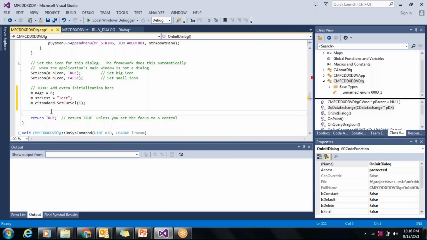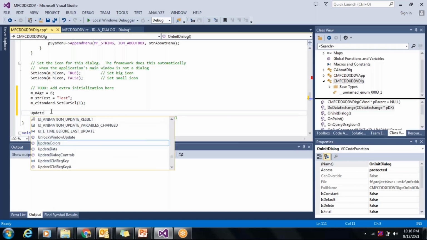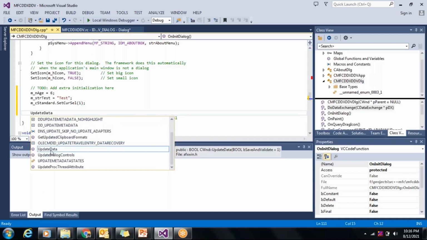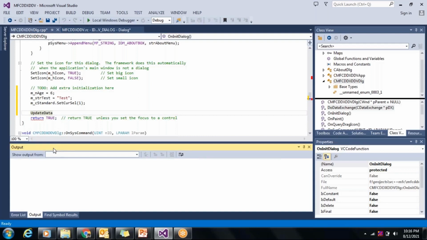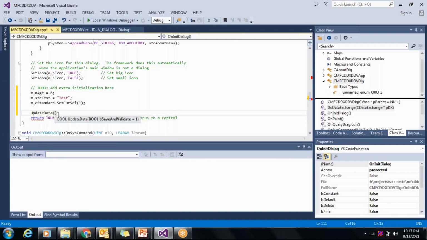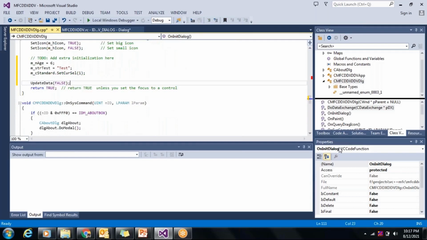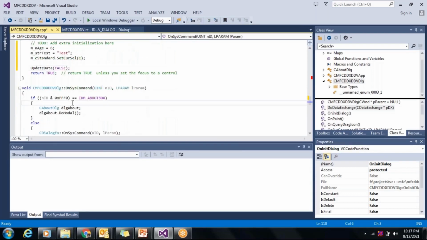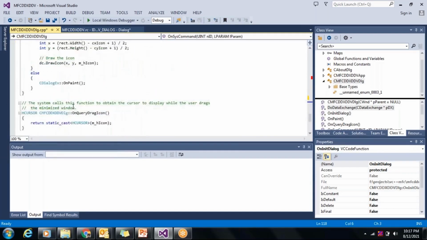Now, to show the data that we have set in the variable in the control as soon as the dialog opens, what we need to call is UpdateData false, correct? So UpdateData false. So now what will happen when the dialog opens? Immediately these values would be set. Now suppose we want to see what data is entered.